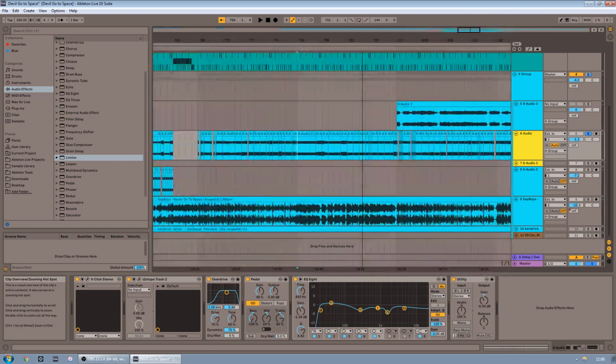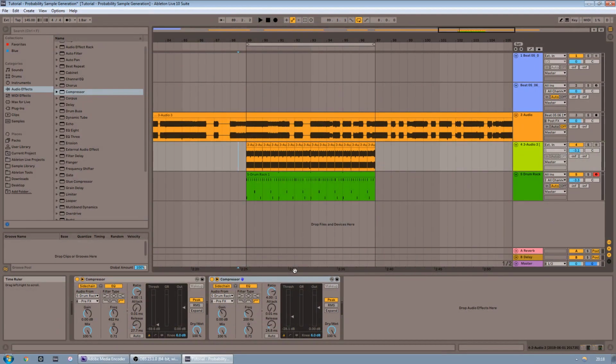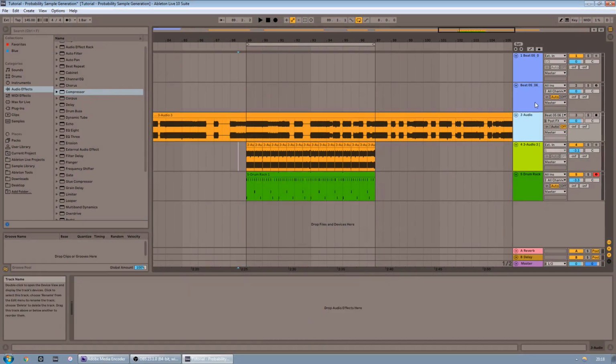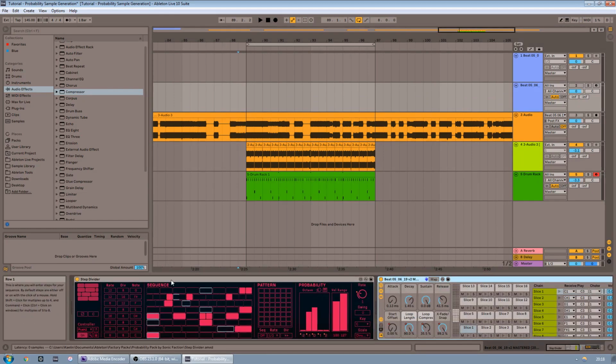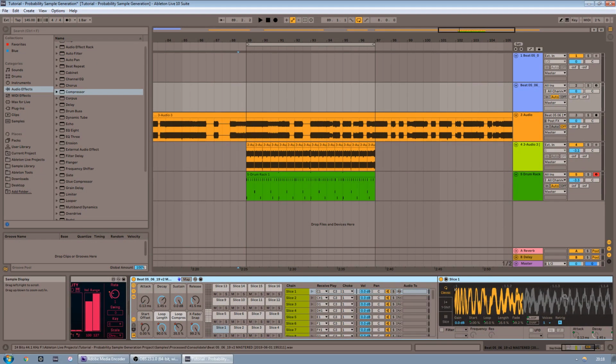So it's a pretty wild way of resampling other people's music or your own music to make some crazy songs. But it definitely sounds impressive to my ears. There you go. That is probability sample generation using Max for Live and the step divider provided by Ableton, and some drum rack and sample splicing.